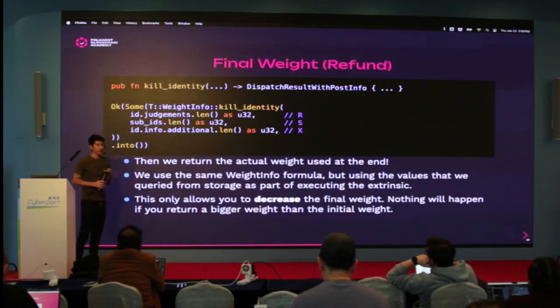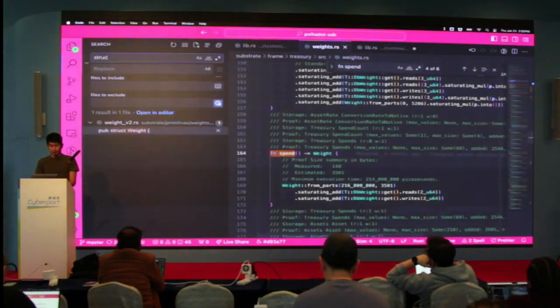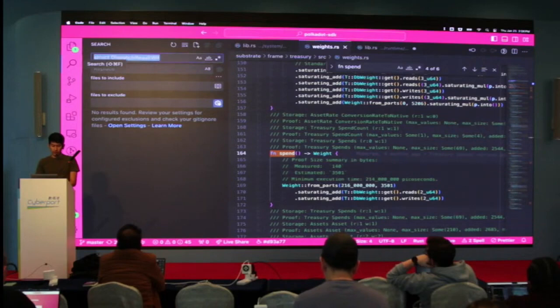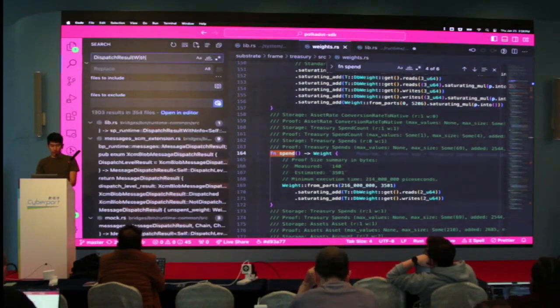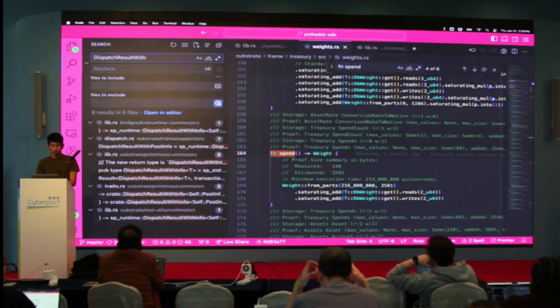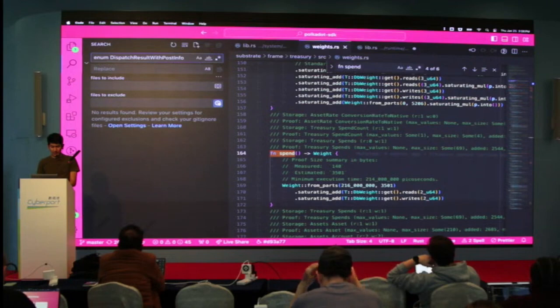Okay, so that would be like the weight of this call, right? Maybe let's just look at it real quick. Yeah. Let's look at it. Polkadot, struct dispatch result with info. Oh, post info, right? Is it an enum? What do you think it is? Enum, struct, type.